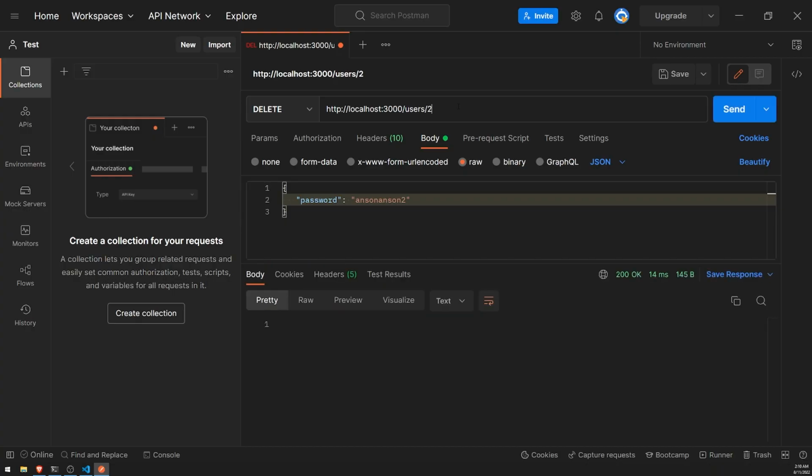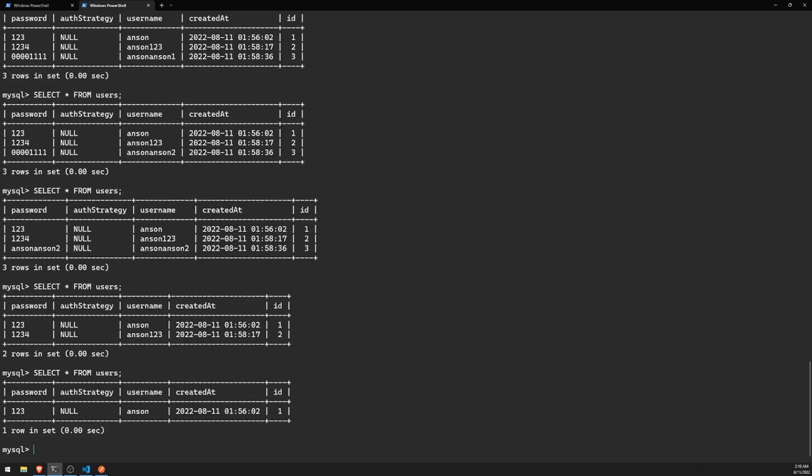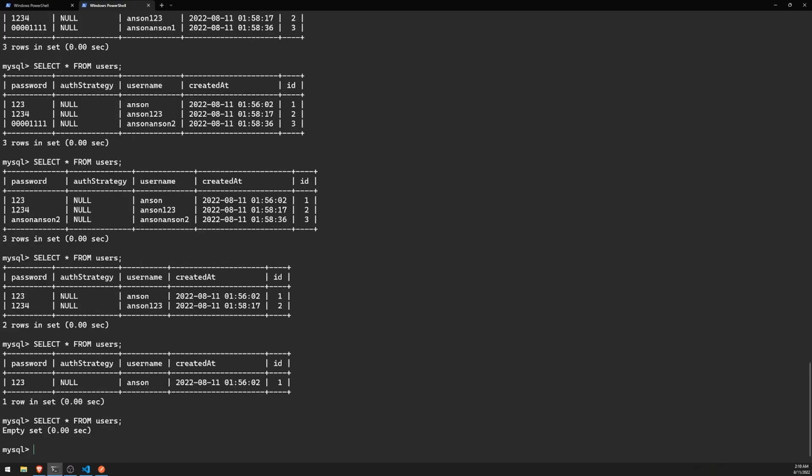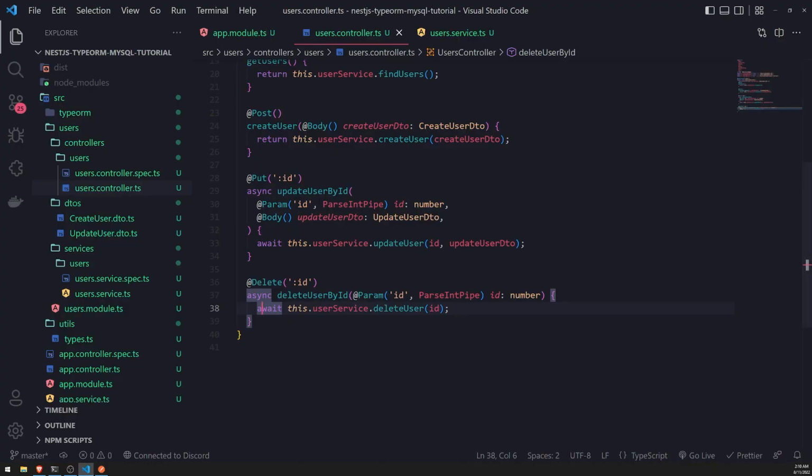If I were to delete number 2, user with ID number 2 is gone. If I were to delete number 1, user of ID number 1 is gone. And that leaves us with an empty set for our users table. Okay, so that's pretty much how you can delete records from the database.